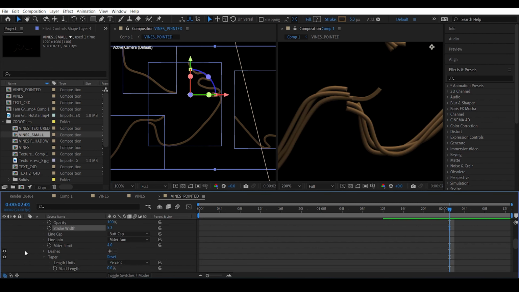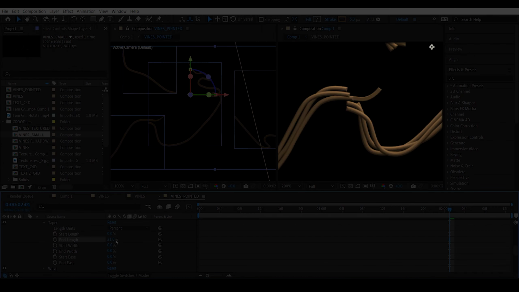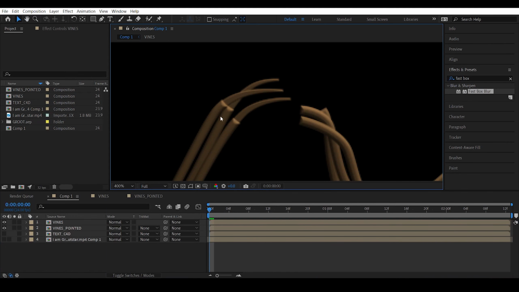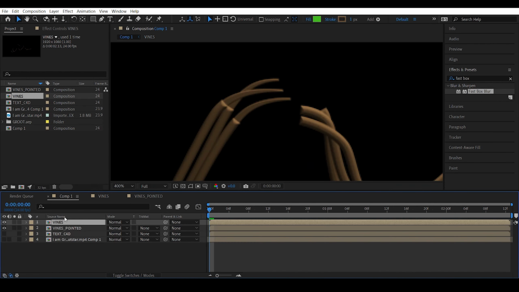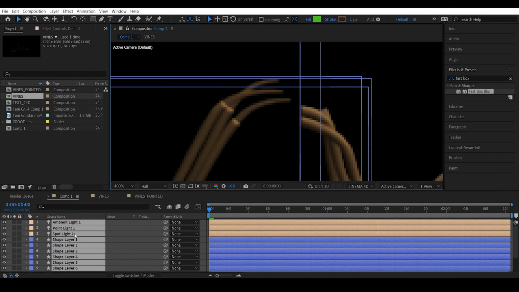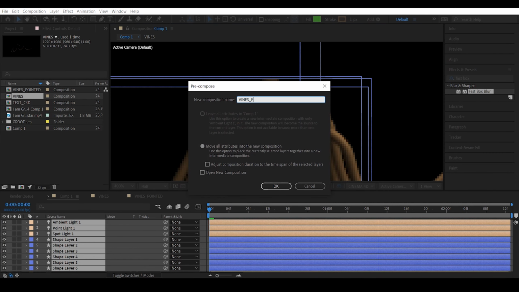Like this. So after matching the width, I increased the end length just a bit to make the end pointed. This made it look a lot better than before, but still the blending doesn't look seamless. So for that, I went into the vines pre-comp, copied everything again and pasted them again in the main comp. And I pre-composed them again together as vines_edge.